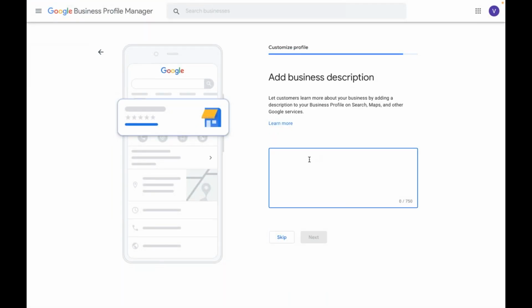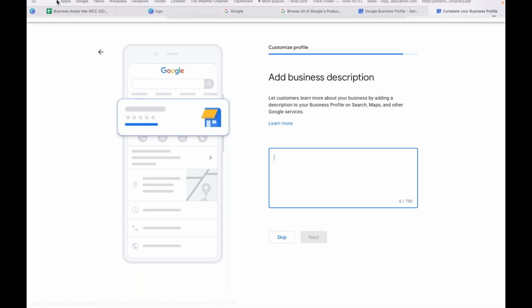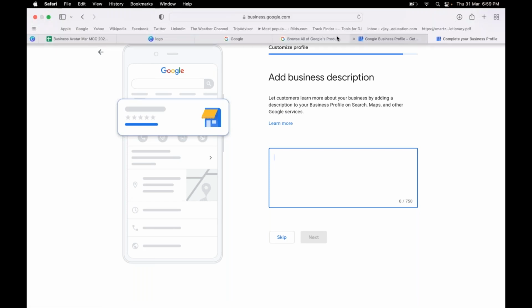And this is the important part. So description, you're telling the people there what this business is about. And here's the format I would like you to get used to. Initially, if you write too much in paragraphs, people might not read through the entire thing.